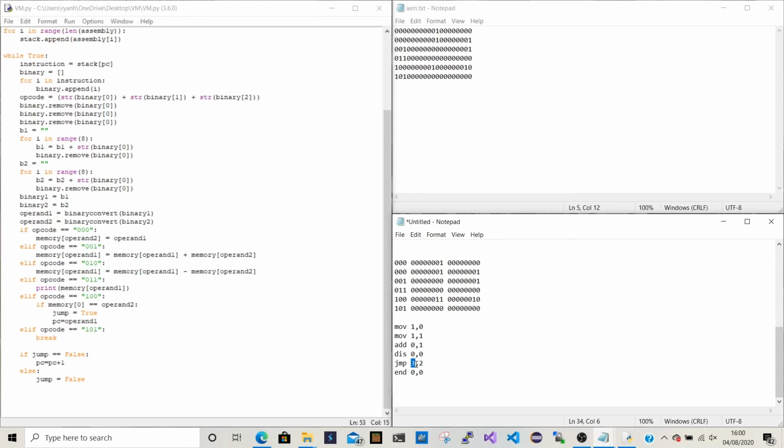address 3 in the stack, which is here, if memory address 0 is equal to 2. So what does that mean? Before, we were adding 1 and 1, saving it in memory address 0, and then displaying it. So that's going to display 2. Now what this is doing is basically an if statement, saying go here if memory address 0 is 2. Which it is.